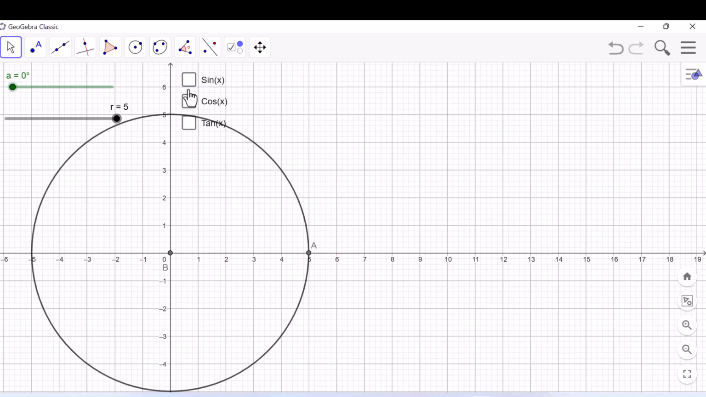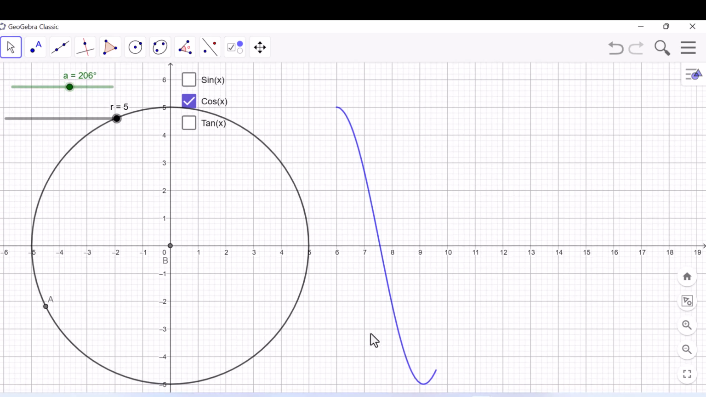If you want to see cos, click on this. As you slide this, you can see it start from 0 on this place. 0 is the coordinate here. It starts from 5 because I made the radius to be 5 here. So it's coming down to the minimum of negative 5, and you rise again till 5. So this is a good applet you can use in your classroom for your students.